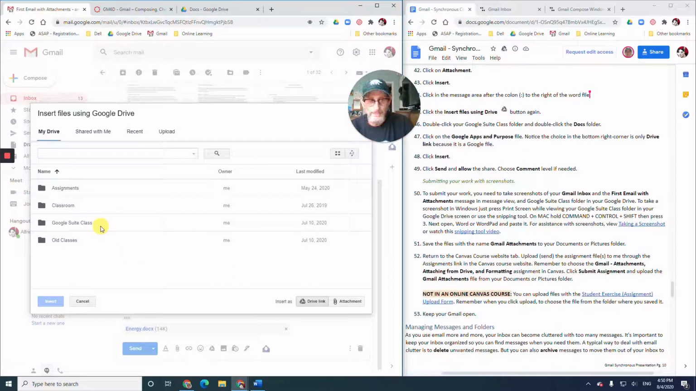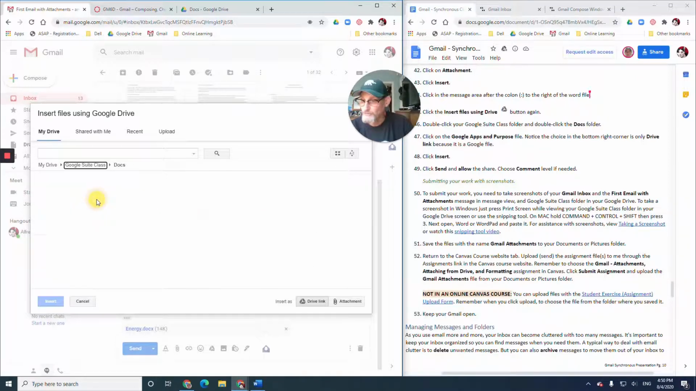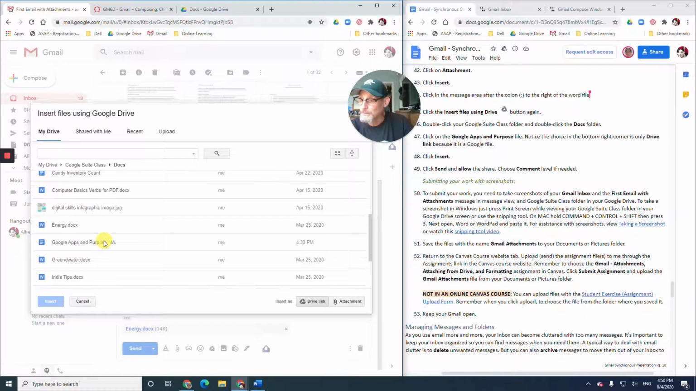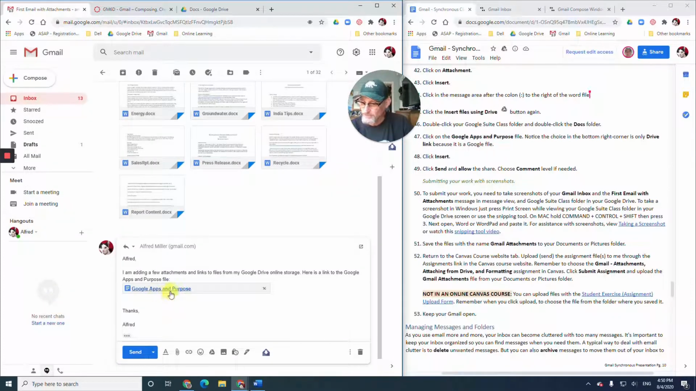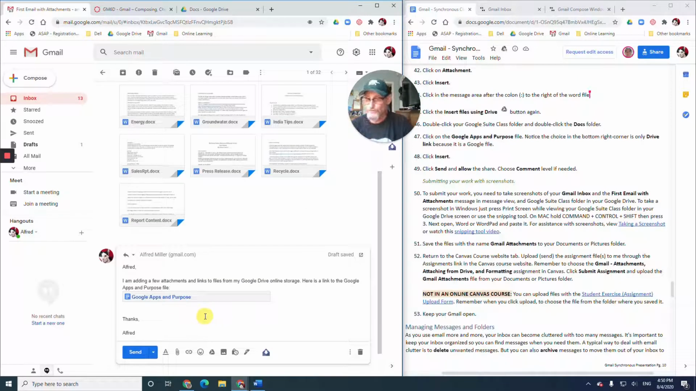Double-click Google Suite class according to step 47. Double-click your Docs folder, 47 still. Click on the Google Apps and Purpose file. See how it only gives you the choice of drive link? Notice that. That's really important because it's a Google file. Step 48, click Insert. And see how it comes in a bit different than the attachment down there? So it always goes where the cursor is. That's what makes it very different.